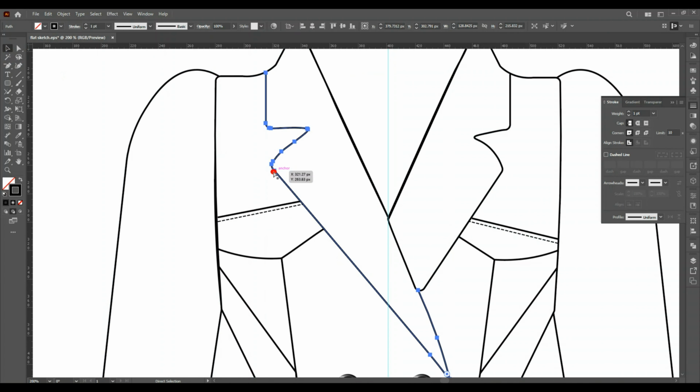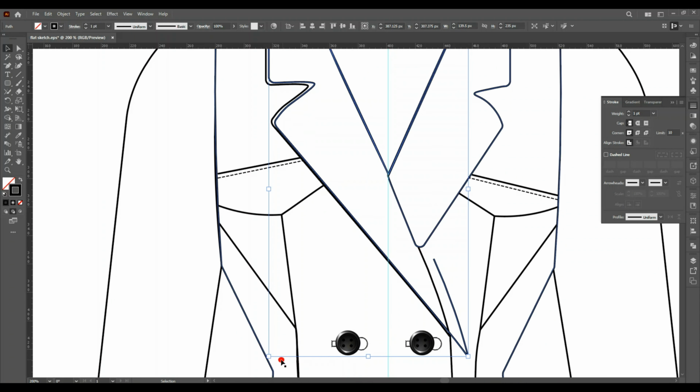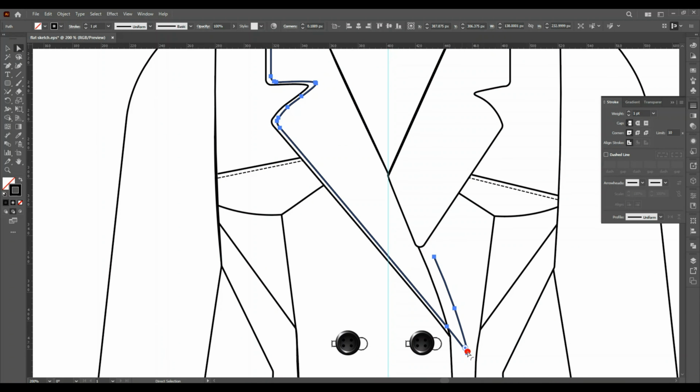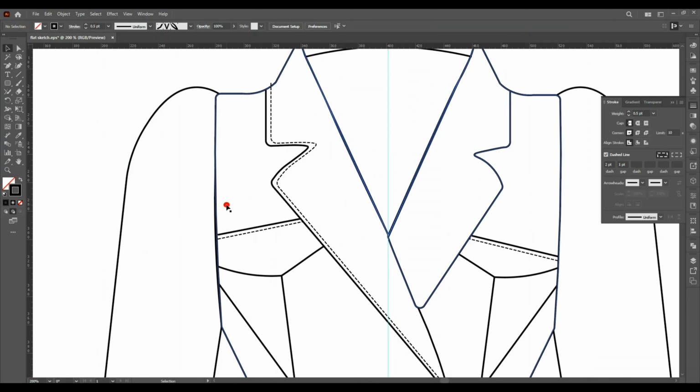And this is where the workflow gets really fast. Instead of repeating those stroke settings every single time, I'll grab the eyedropper tool, click on the stitch line we just created, and it instantly copies the exact same stitch style.